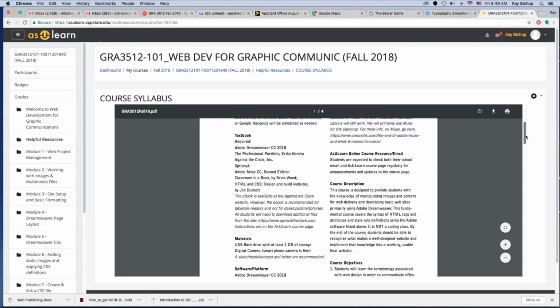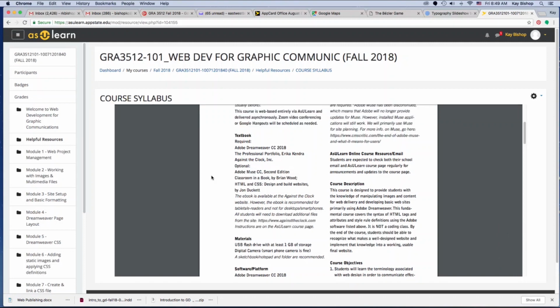The only textbook that is required is the Adobe Dreamweaver 2018 book from Against the Clock. These other books are here just as additional resources, and they are optional. Keep in mind that for the Against the Clock textbook, you will need to go to the website that's linked here in gray, bold, and there are instructions on our course page that I'll go to after I go through this on how to download graphic files. So you will need the graphic files from the website in order to complete the tutorials for this class.